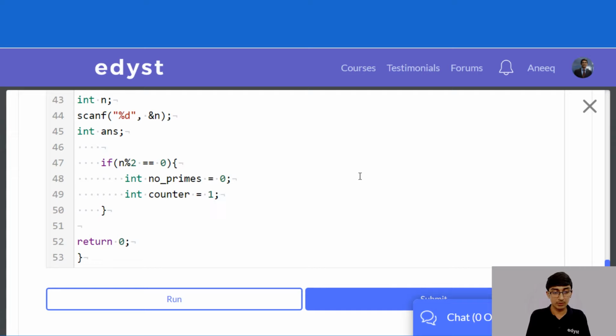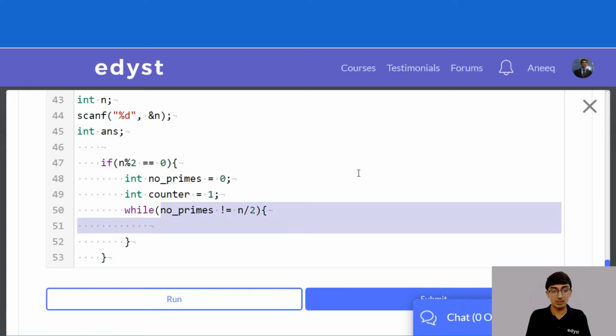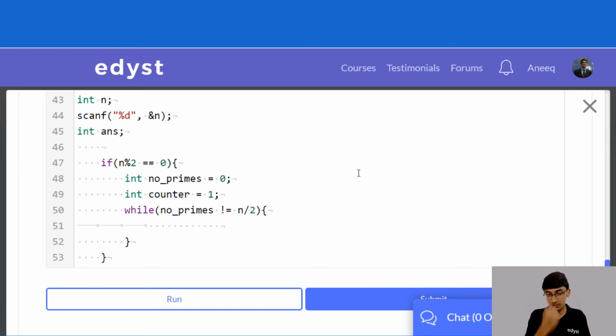So now what we're going to do is check while the number of primes is not equal to n by 2, because we want to find the n by 2th prime number. If we want to find the n by 2th prime number, we'll keep checking till the number of primes is equal to n by 2. Till then, we're going to increment the counter.